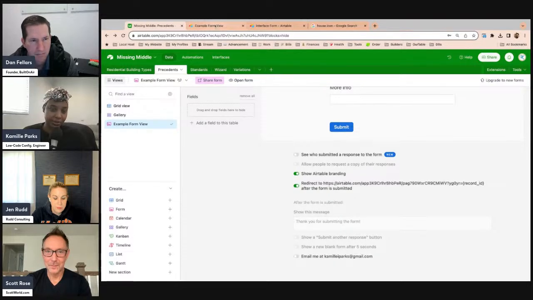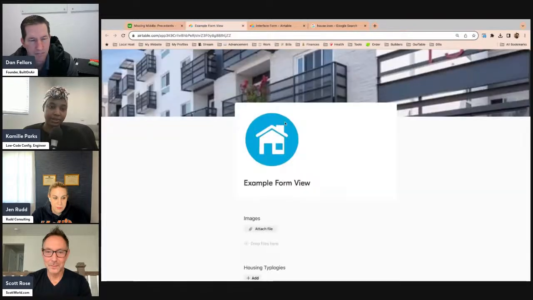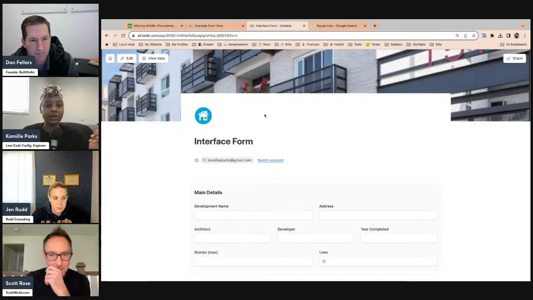All of that is sort of old. Here's what it would look like in the actual form itself. But let's talk about interface forms. One, I'm seeing this extra stuff at the top. If I flip back and forth, you'll notice some slight difference visually.